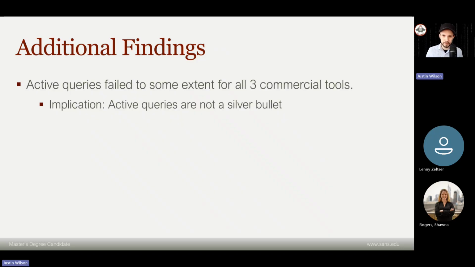And I don't want to talk down the idea of active queries. I think there's definitely a place for it, and it is very useful. I personally have seen great success with it in industry and in production environments. It's just a limitation to be aware of.